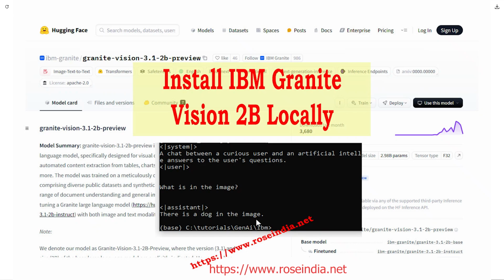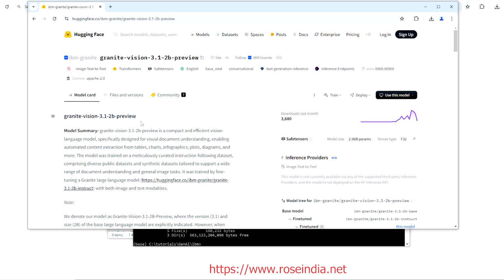Today we are going to learn about the Granite Vision 3.1 2 billion preview model. This model is a compact and efficient vision language model designed for visual document understanding, enabling automated content extraction from tables, charts, infographics, plots, diagrams and more. The model was trained on a large dataset and it can understand images very well. I will show you a Python code example of the model.